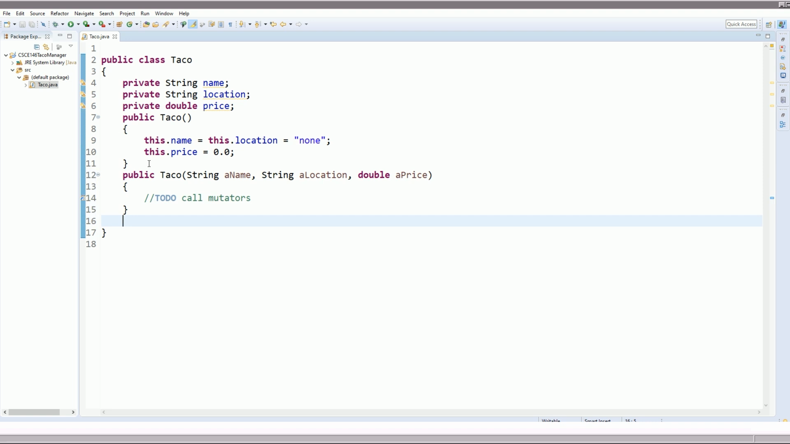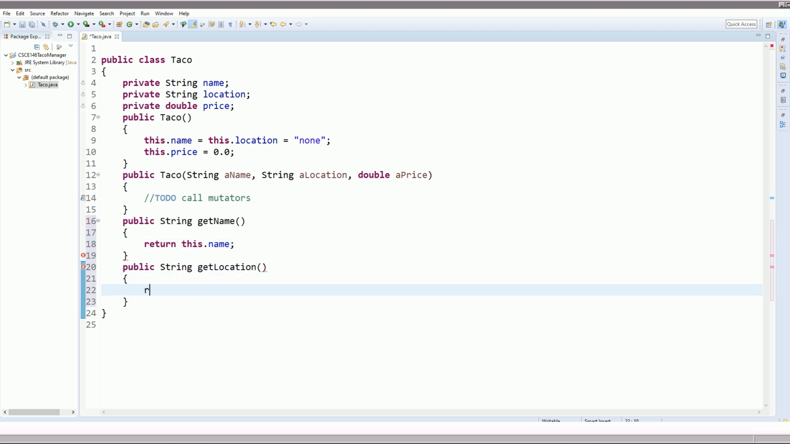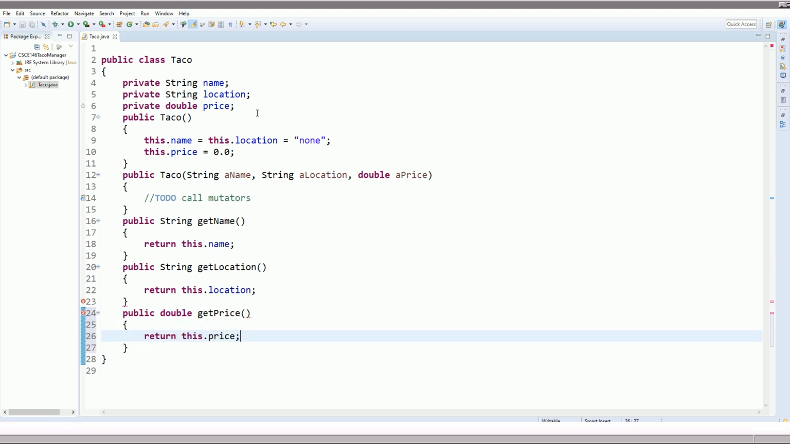Next, we need to create accessors for each one of these properties. Public string getName. Return this dot name. Public string getLocation. Return this dot location. Public double getPrice. Return this dot price. Next, we need to create mutators for every one of these.